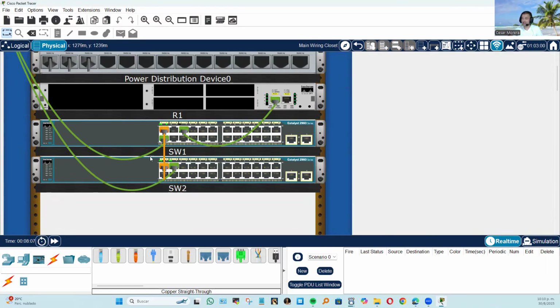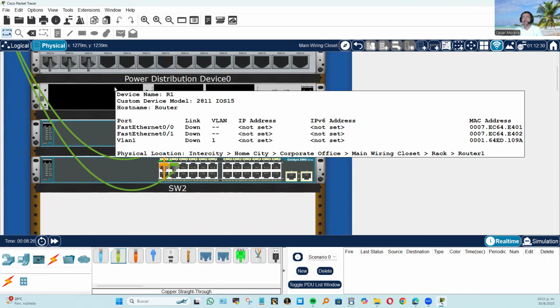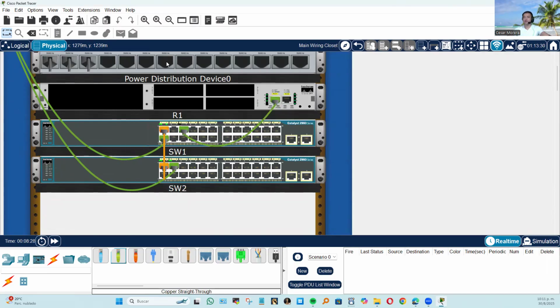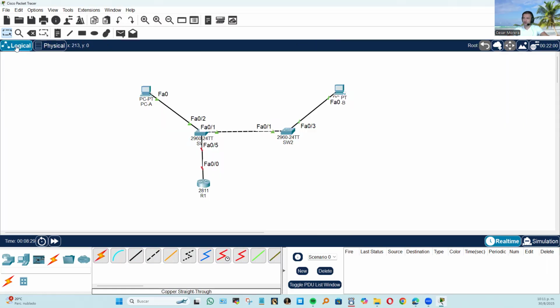This is the router and these are the switches. You can see the different ports. You can see the connections. You can even add cables and everything here. So just to be informed about that, and that is a possible option that we didn't have in the past with the Cisco Packet Tracer, and now we have it available. Let's go back to the logical. We can start doing some magic there, configuration.